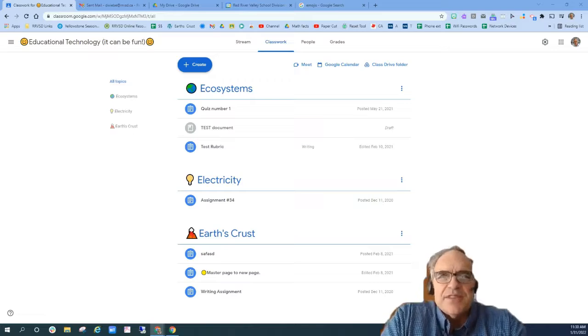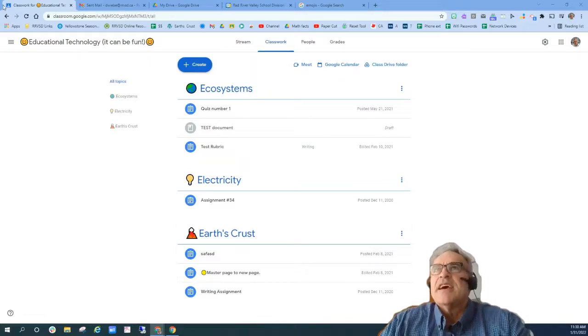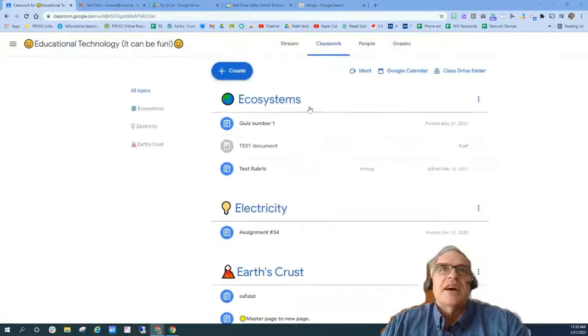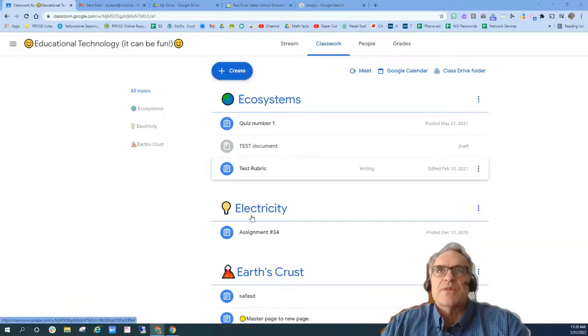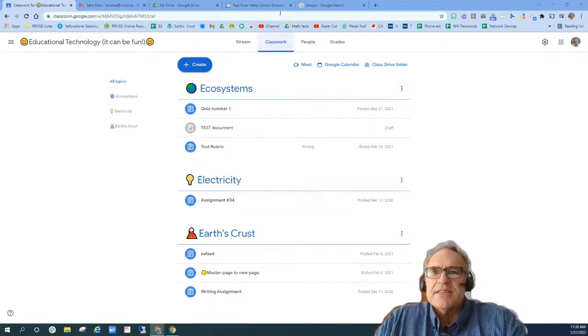What we're going to do is take a look at Google Classroom first. You can see here I've already used an emoji right up at the top, and there you can see a smiley face. For the topic ecosystem, I put a world. For electricity, I put a light bulb. For Earth crust, I use a volcano. So that's one example. Let's take a look at another one.